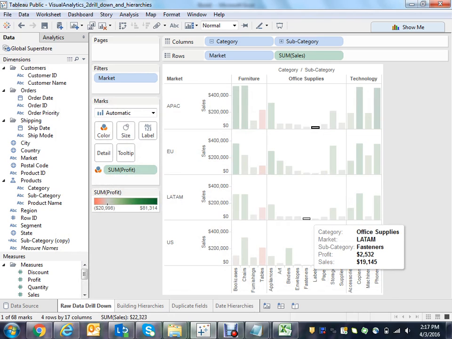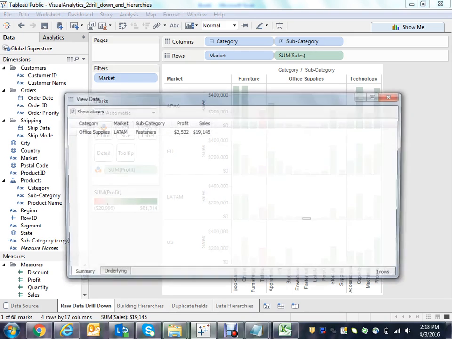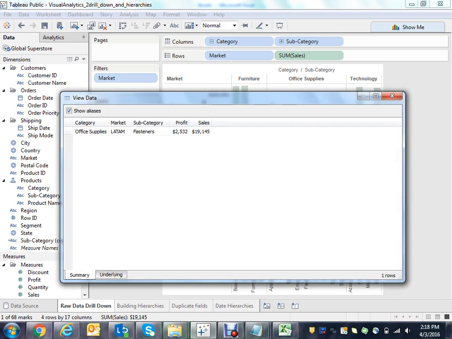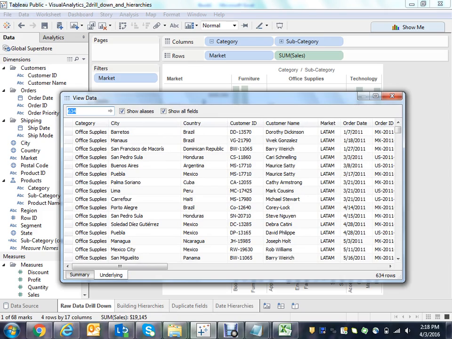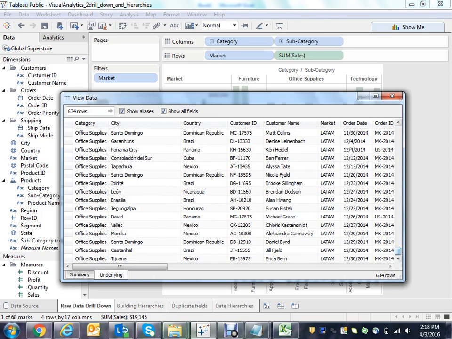But anyone that you select, the data will be visible only of that. For example, now we are in office supply, and if you look here, and this is office supply, and then you look at underlying data. So this underlying data only belongs to this office supply. So this is another way of drilling down.